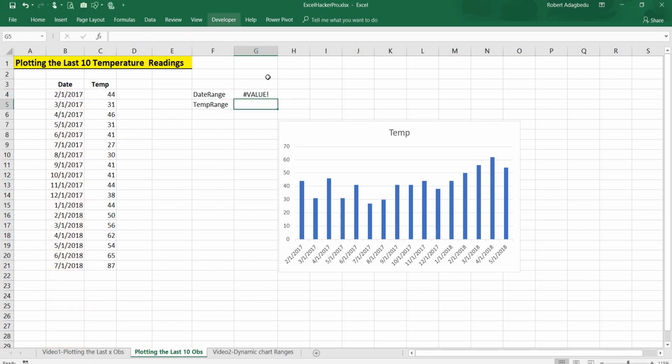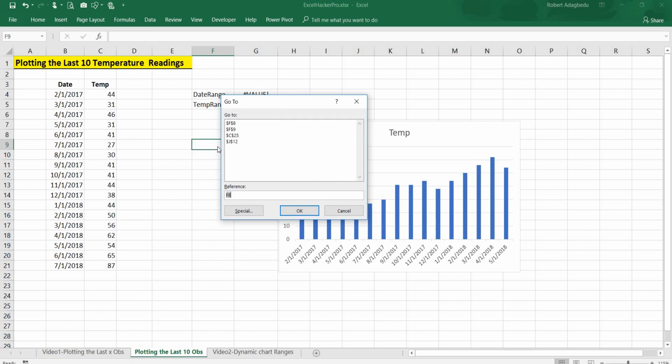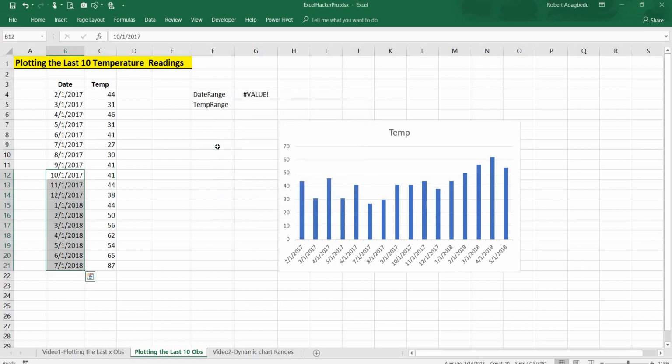Once we do that, we can copy this again and test this range. I'm going to bring back the go-to box again with F5, paste it here, and then you notice that it has selected the last 10 observations. You can even see it from down here, it is the last 10 observations.